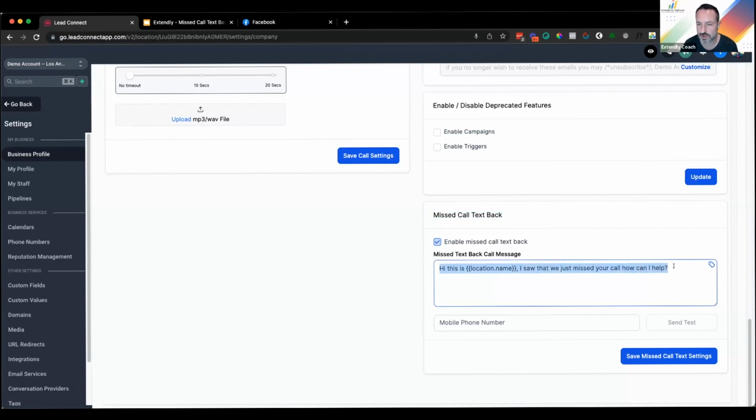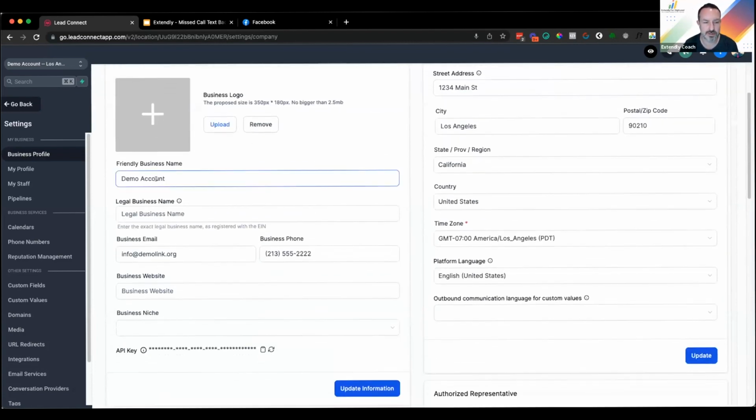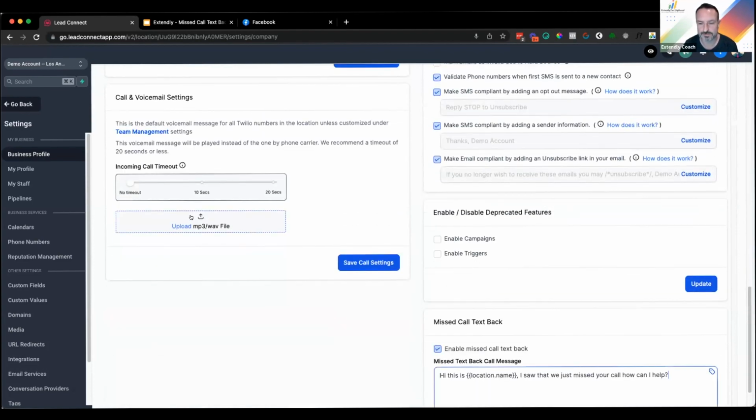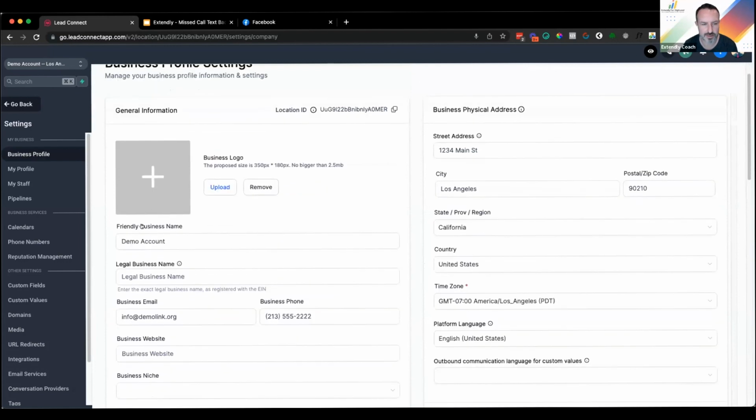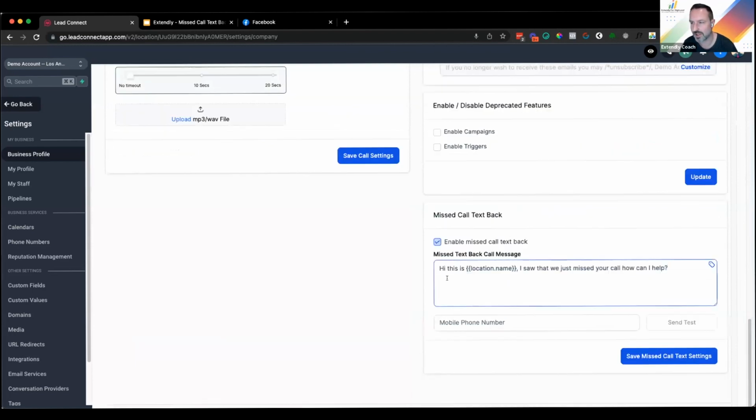And then here's where you can customize the message that's going to get sent out. By default, it says, "Hi, this is location.name." What that's going to do is take the name that comes from the settings up here. It's going to take the business name from there. I believe they've changed this up, but I believe it takes the friendly business name. So in this case, this is just a demo account. It would say, "Hi, this is demo account. I saw that we just missed your call. How can I help?"